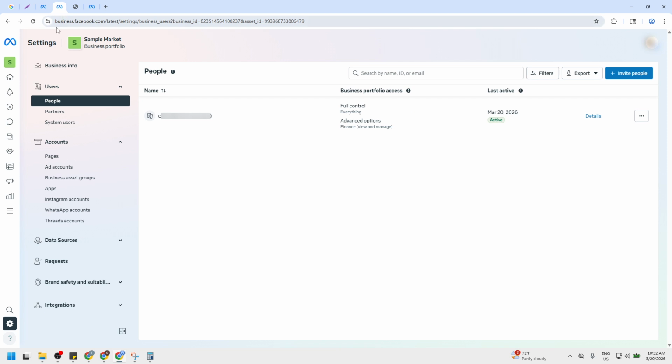This page lists everyone who currently has access to your business, along with their roles and assigned assets. Think of it as your roster for the entire business suite. From the list, locate the person you want to remove. You can scroll or use the search field if available. Click their name to open their details pane.